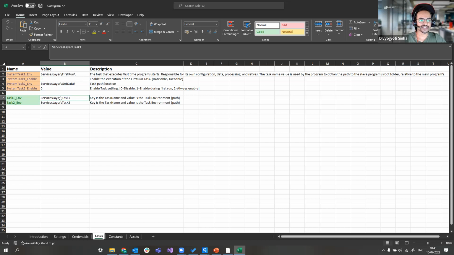Similarly, for task 1 and task 2, you have to maintain this kind of variable. If in future you want to introduce task 3 over here, you can invoke or change this setting in the config file, mentioning the path, like which folder it belongs to, like services layer / task 3, right?